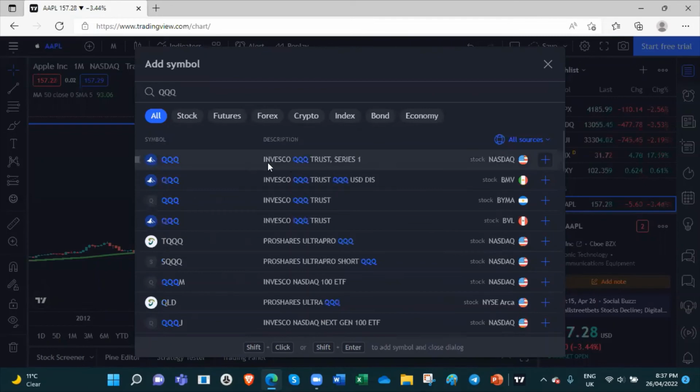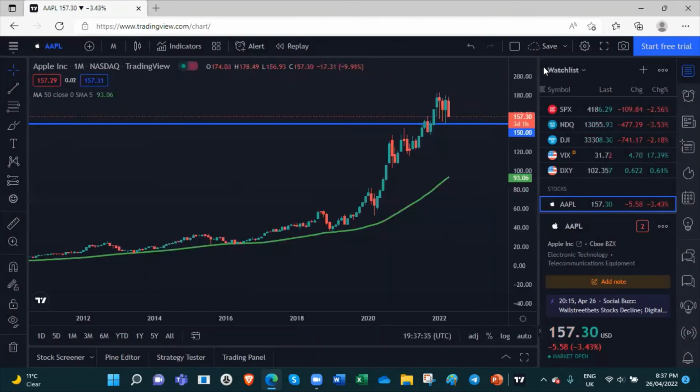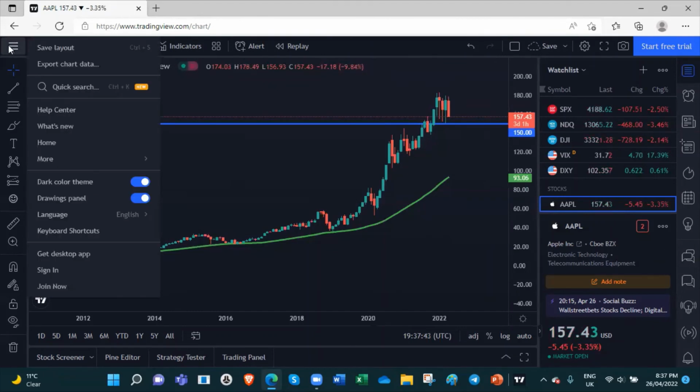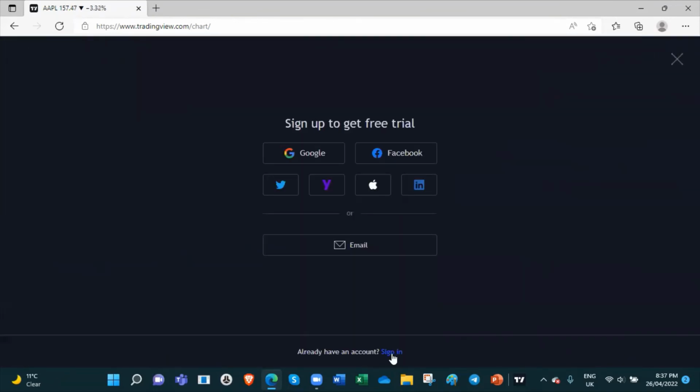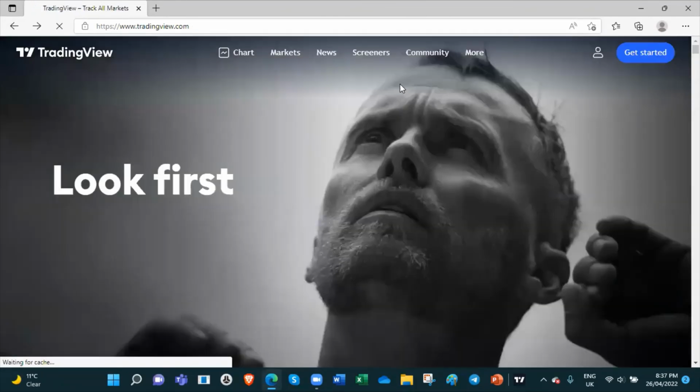QQQ we use as our ETF for the NASDAQ 100. So you can search for stocks, you can search for ETFs, and there are other things that could be searched for on here as well. As I say, all you need really is a free account. If you want to upgrade to another type of account, they do obviously have paid memberships as well.